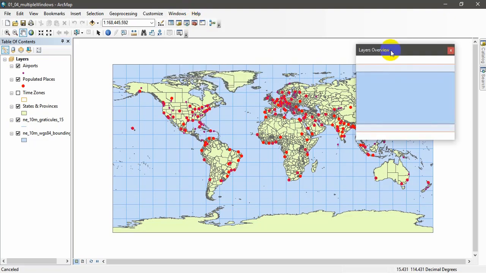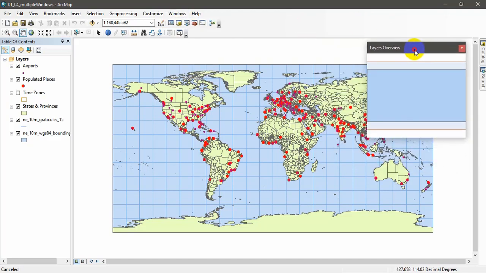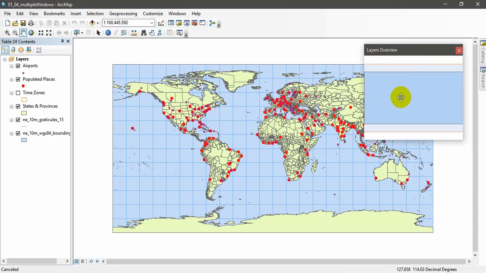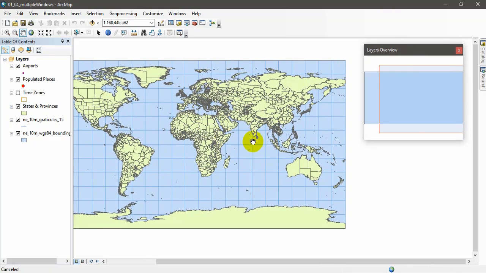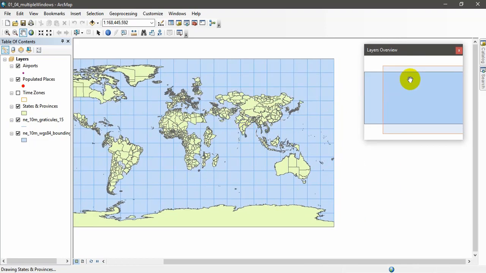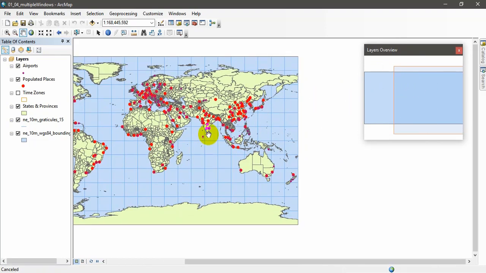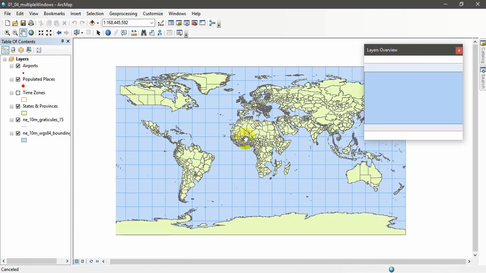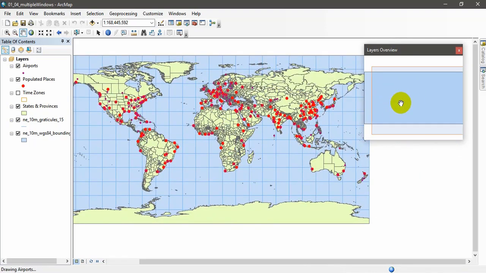Turn on your layer overview: Windows tab, click overview. Now you can see another window, but it is in the blue color. You can see when I pan my main map, the boundary box will appear, right? It will move when I move the main map, but this is not very useful.